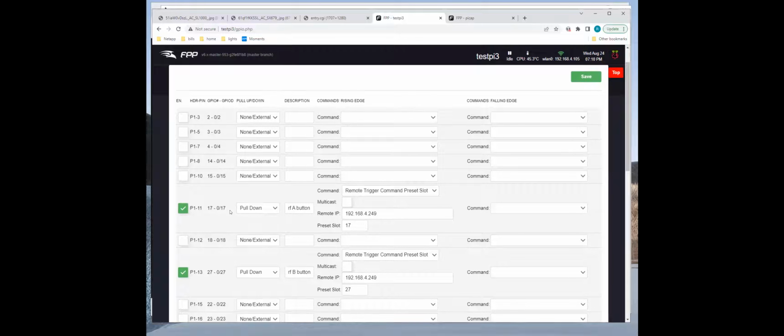And so on 17, I do a pull down to set the pin to 0 voltage. So when I trigger the relay, it'll apply positive voltage, which would be a rising edge command. When you go from 0 voltage to positive voltage, that's rising. When you go from positive voltage to 0 voltage, that would be falling edge. So in this case, I don't want to do anything on this remote.